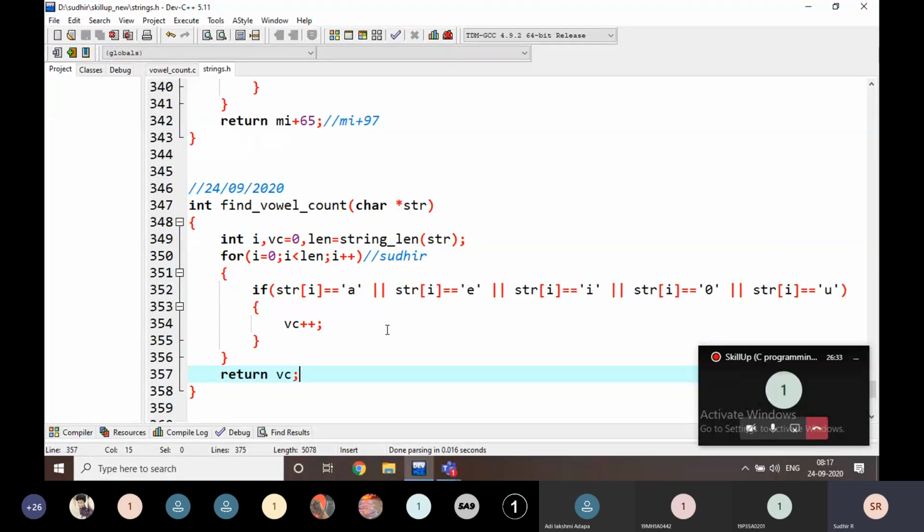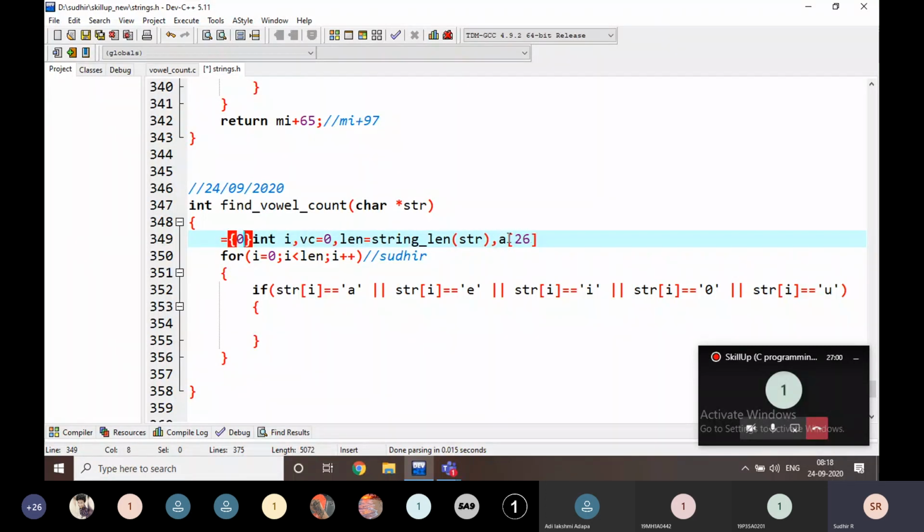We can do it in different ways, and I'm going to go for one way here. If it is a vowel, for example, instead of incrementing the vowel count, I'm going to take here some a of 26 or anything is equal to 0.